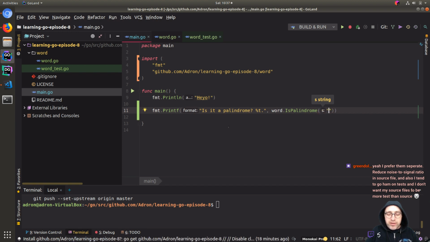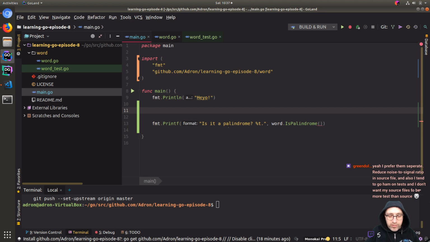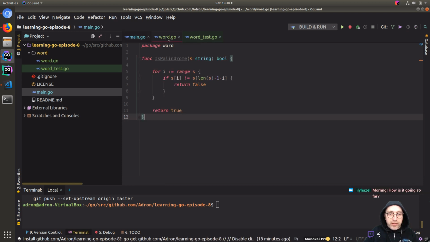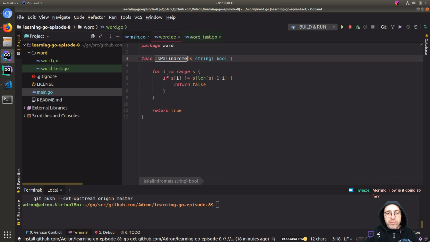And let's just add something in there right now. We'll put heyo in there. Actually, let's make it a little bit more coordinated. We'll create a variable and put it in the variable. Var a palindrome is equal to heyo. So now, if we go back and look at word, we'll see that it's neon green based on our color coding.